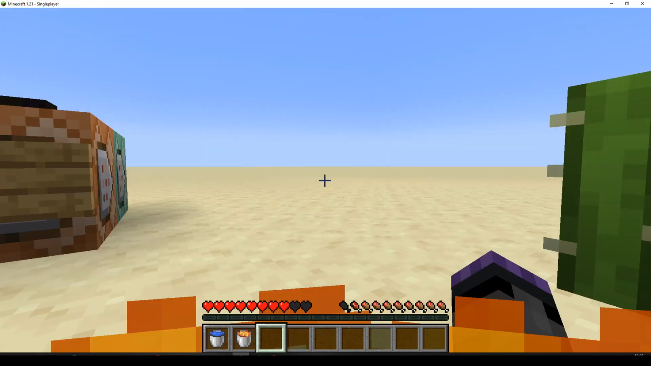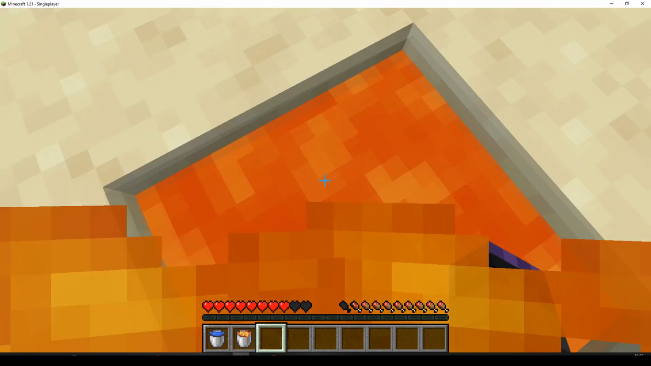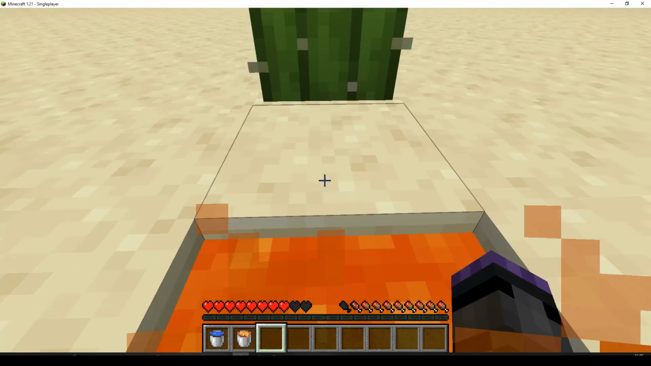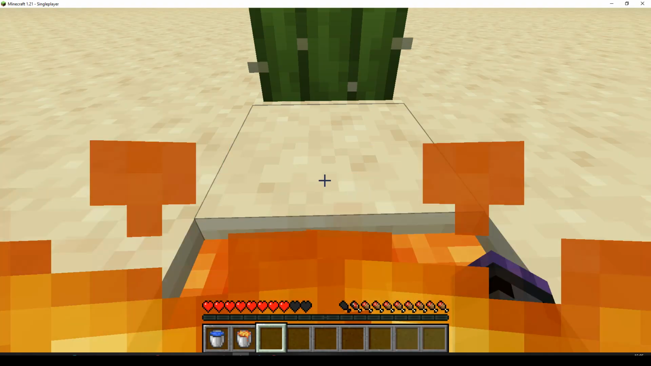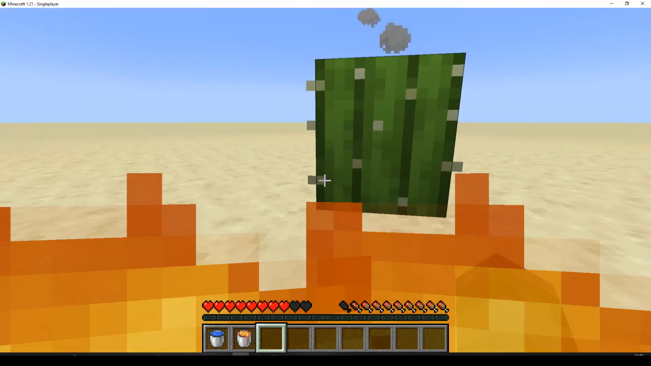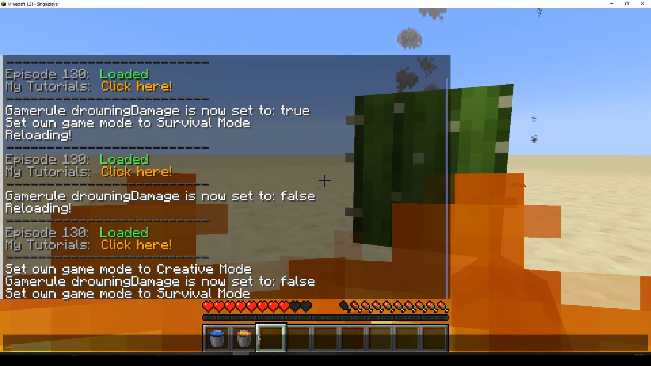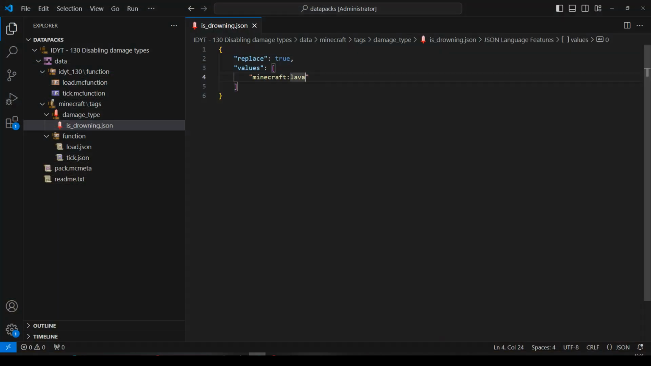That's very strange, isn't it? So we're fine if we're in the lava and on fire and burning to death. We don't take any damage because we've disabled lava damage. But if we get out of the lava, then we take damage. Now that is my best bet. That is because it is a type of fire damage. So it's not the lava that's damaging us anymore. It's the fact we're on fire.